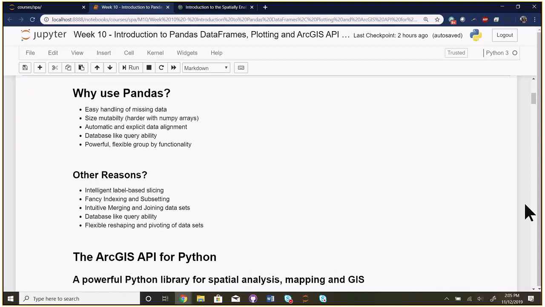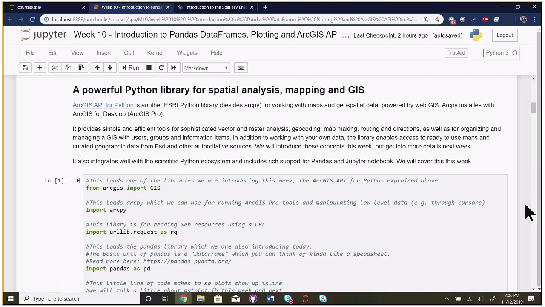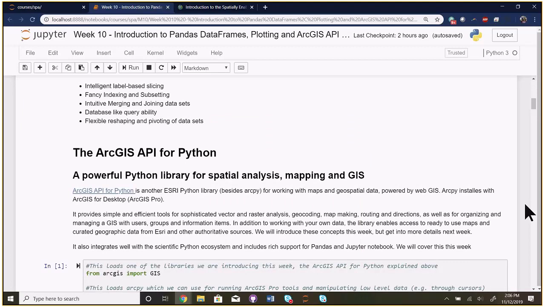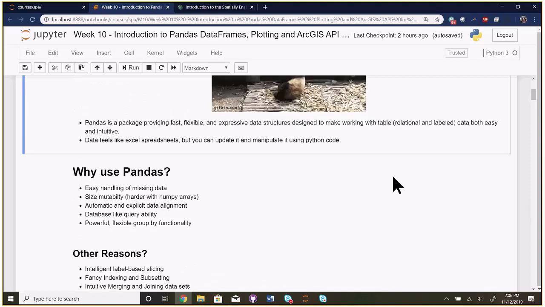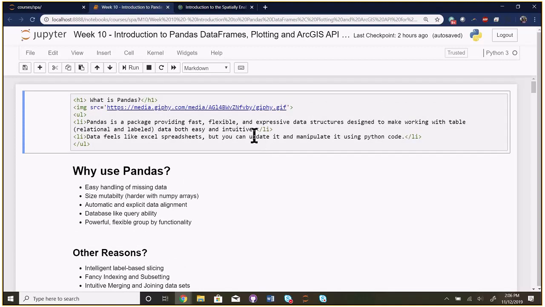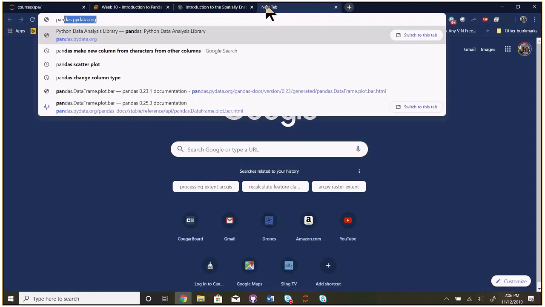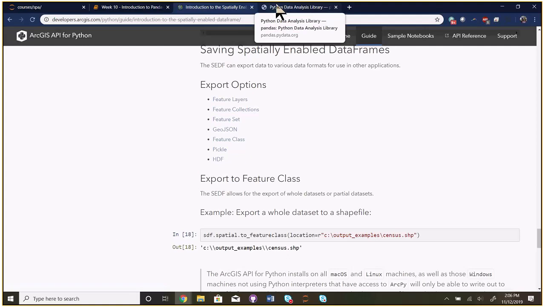Okay. So why would we want to use Pandas? I've got some lists here. There is a website for Pandas. I forgot to put the URL for Pandas. Are you recording stuff? I am. Okay. Yeah, so let me put the URL in here. It's just pandas.pydata.org is the website. So let me just put that in there.